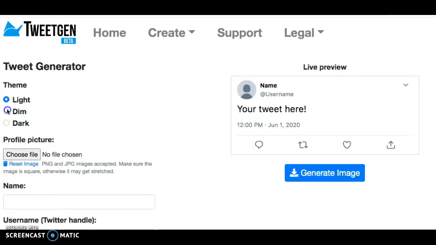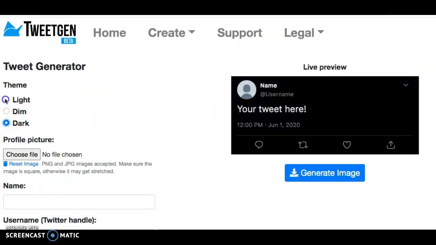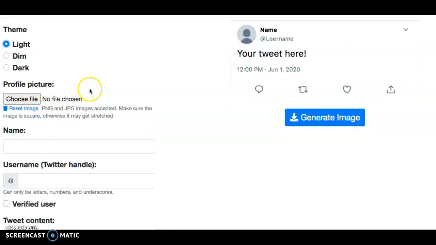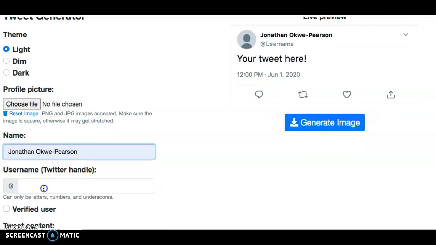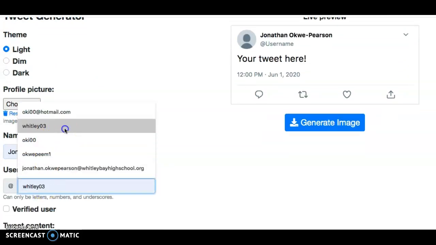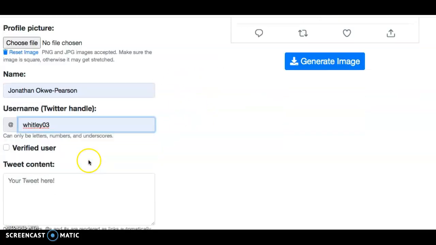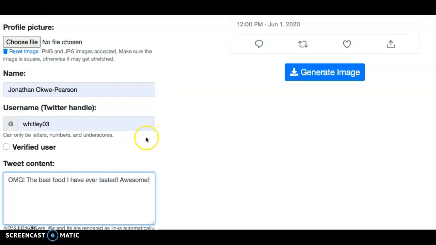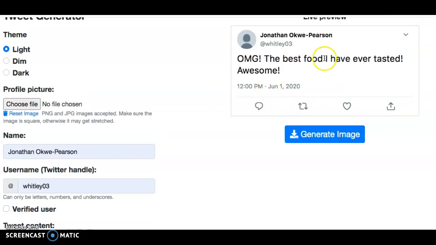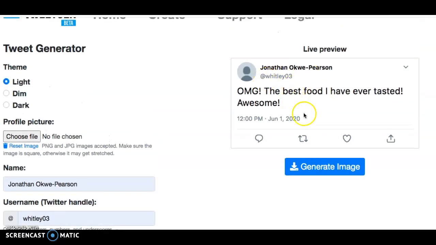So you can change the style of it, so you can go light, dim, or dark. And you can put a profile picture in there if you really want to. But I'm just going to quickly populate this, and I'll pop some fake credentials in here. The tweet content is the most important thing, so I'm going to put in OMG, the best food I have ever tasted. Awesome. Which sounds like a pretty standard tweet. And there you go, that's the tweet up there. And it looks like a real tweet.